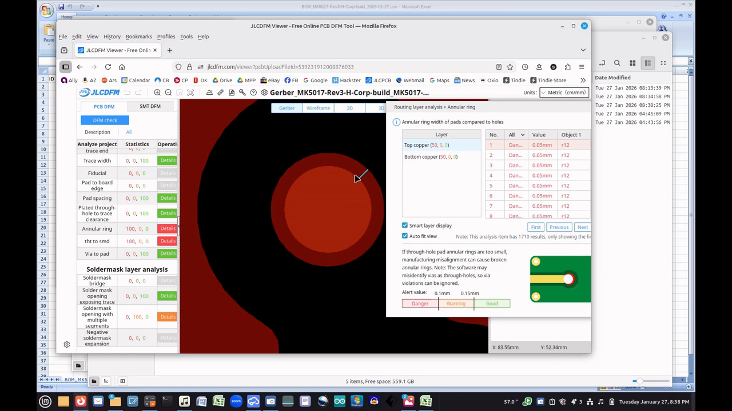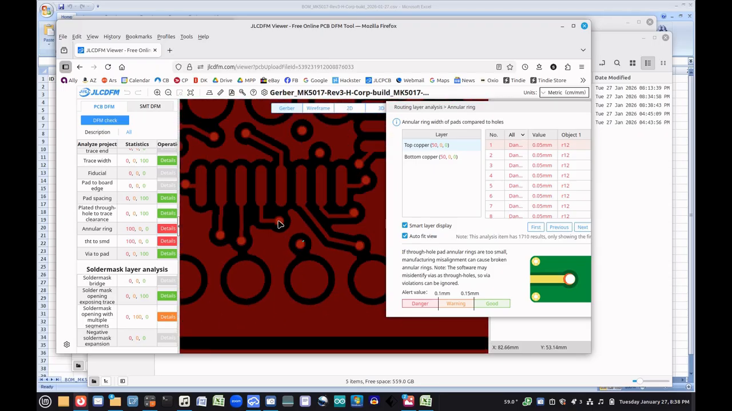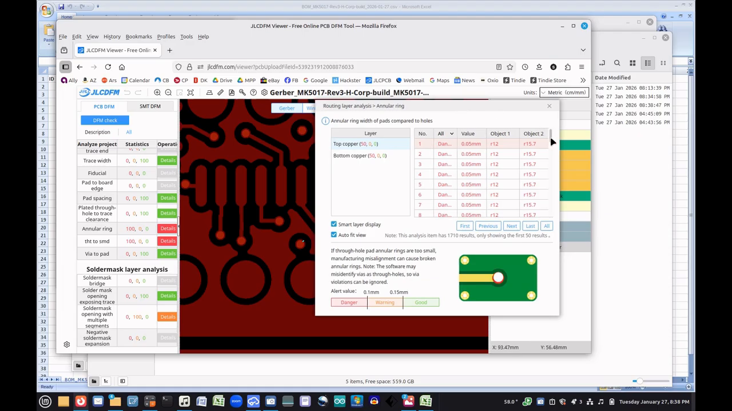The distance between the outside of this pad and the hole is, in my case, 0.05 millimeters, so it's really dangerous. But it says, no, the software may misidentify vias as through holes. So via violations can be ignored. These are all vias that it's flagging on my design. So there's a lot of those. And I've gone through and looked at these and said, nope, they're all okay.